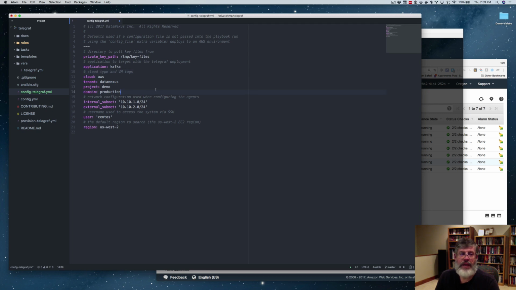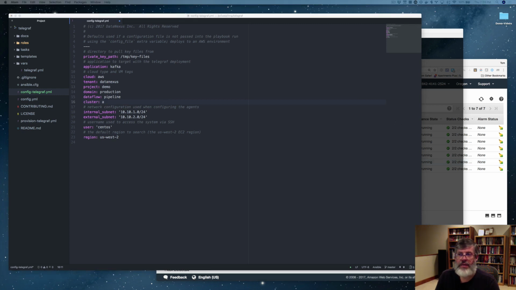Now, we've got to match our other tags, so the data flow has to be set to pipeline, and the cluster needs to be set to A. So now we should be able to find that Kafka cluster that we already have running. The other change I'm going to make here is I'm going to change the configuration list just a little bit, and I'll go through the change momentarily. Again, I'm just going to copy and paste this from another window.